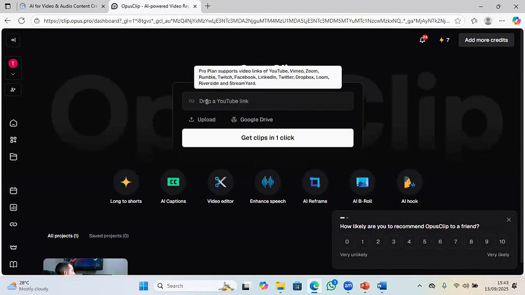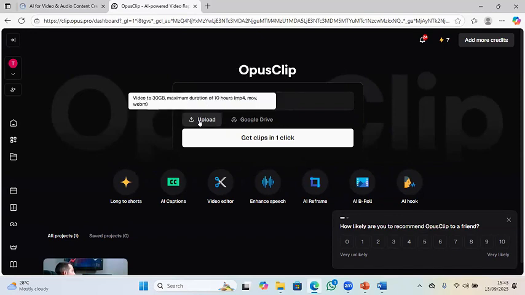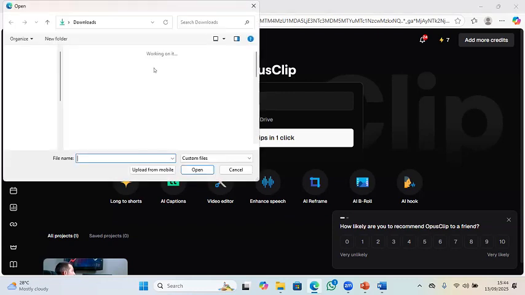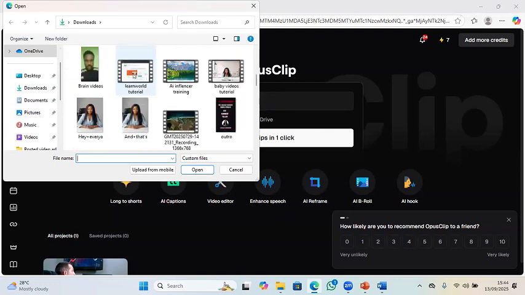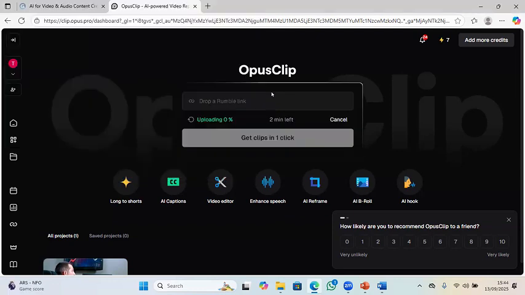You can drop a YouTube link, and you can also upload a file. But our first step is to upload a file. So let's upload a file first. So I'll click on upload, then look for the file that you want. Click on any of the files that you want to use. So we already have a file and it's already uploading.